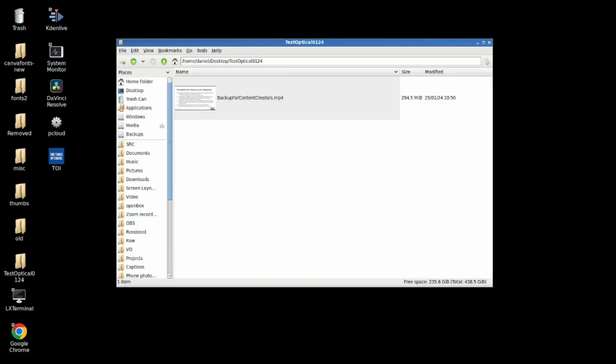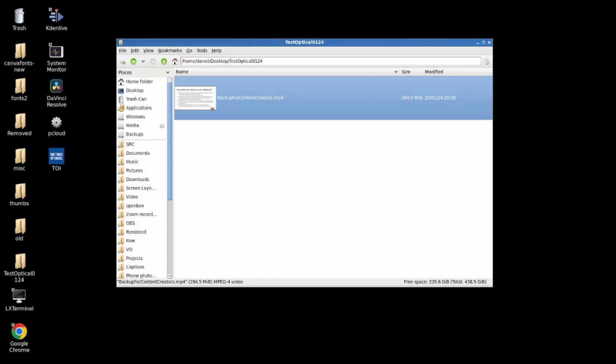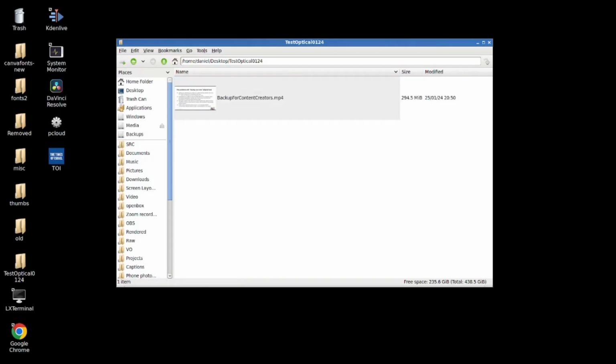And we're going to be writing this one file, the backup for content creators video, onto each of these four different types of optical media, and taking them in after a week, and then doing the scanning using DVD Disaster. So that's going to be number one, to check for bad sectors.